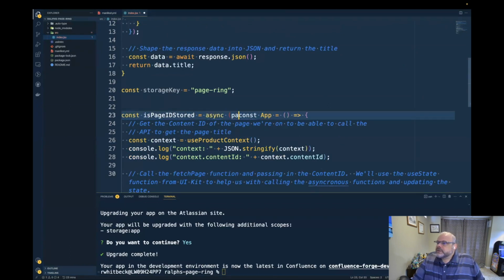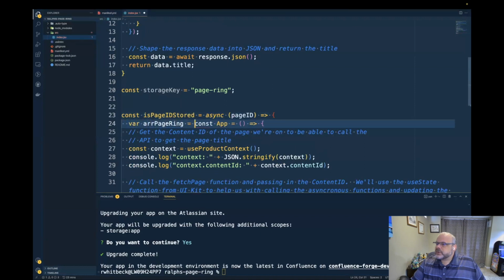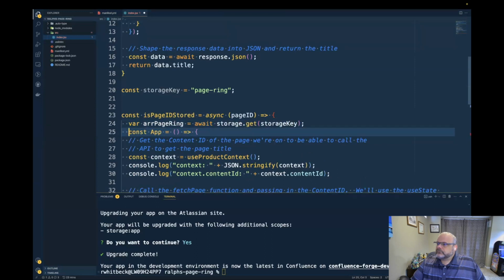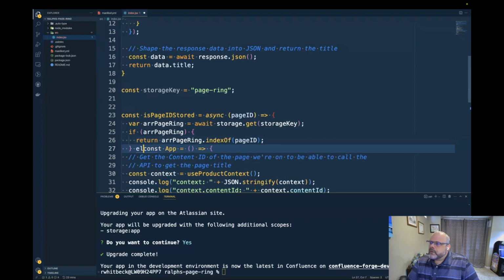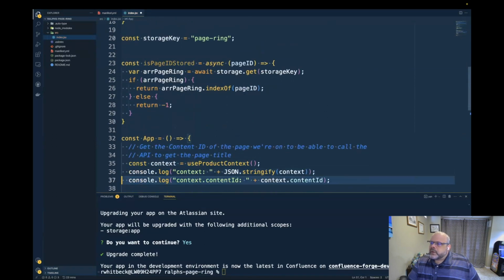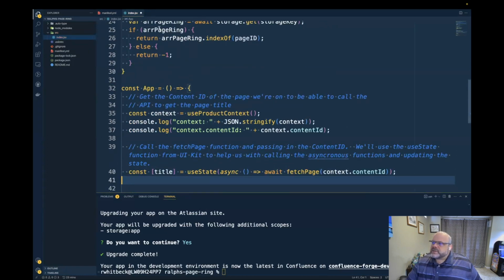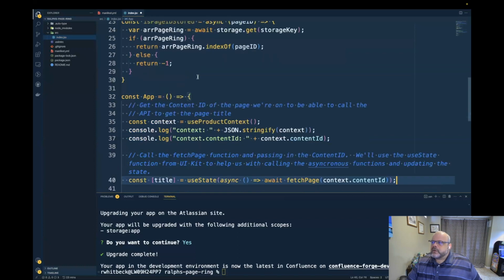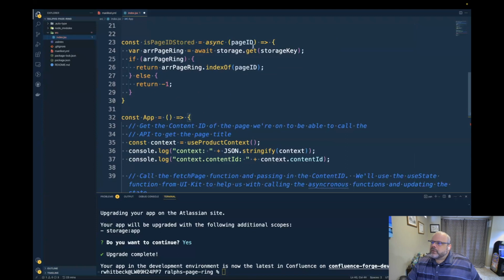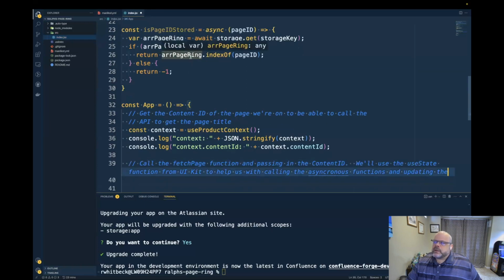All right, next we're going to create a function called isPageID_stored. The first thing we're doing here is getting the array using the key and saving it to array, and we're going to see if the array exists. If it doesn't exist, we return -1. And then, where's the page ID? If the array exists, then we can return the index of where the page ID exists within the array. If it doesn't exist, this will return -1 as well.